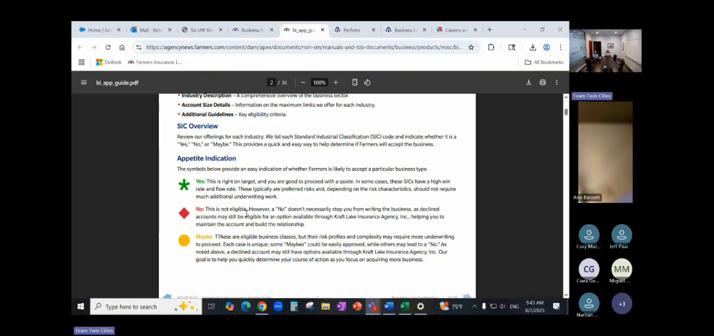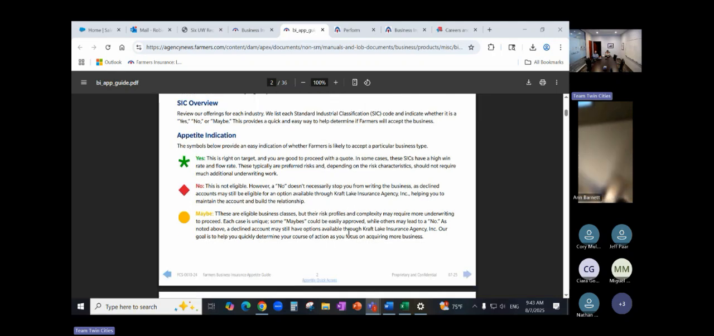No is just not eligible. However, no doesn't necessarily mean stop. So you can do a little deeper dive. Maybe it's a Craft Lake opportunity. And then there's a maybe.